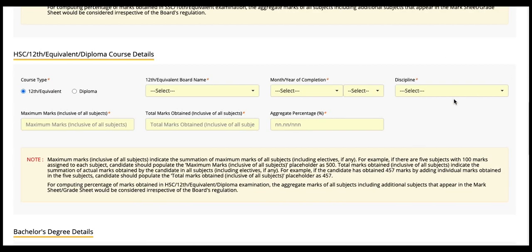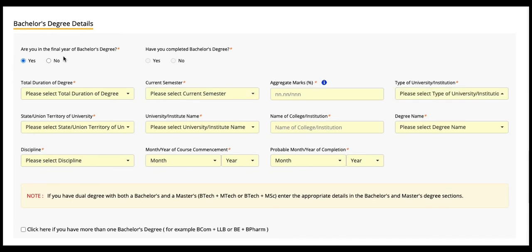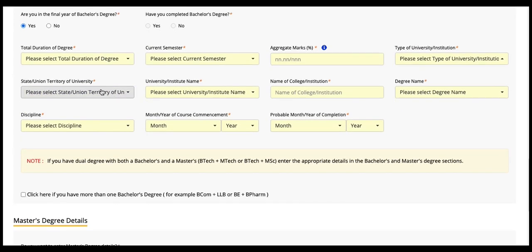And you have to write your discipline as well, as it is mentioned here. Similarly, in bachelor's degree, if you are in your final year of bachelor's degree, write yes. If you are appearing, it is yes. If you have passed out, it is no. If you have completed your bachelor's degree, write yes, something like that. And then for your duration of degree, if it is a 3-year program or a 4-year program, you have to write it. What is your current semester?